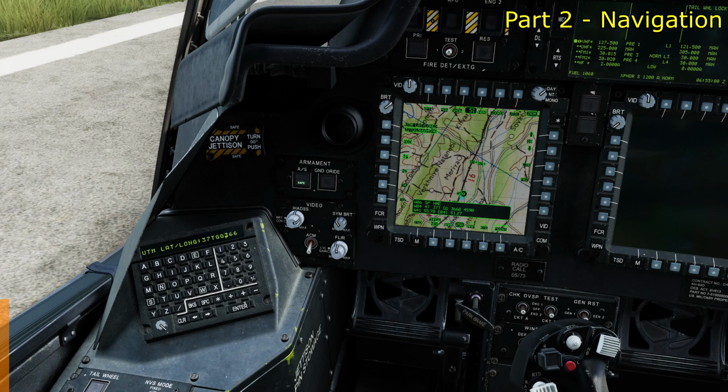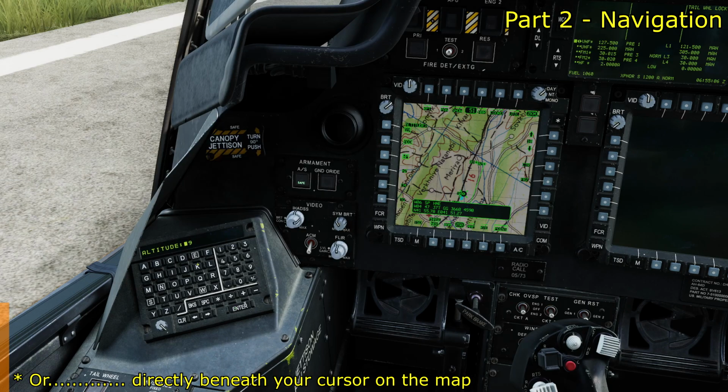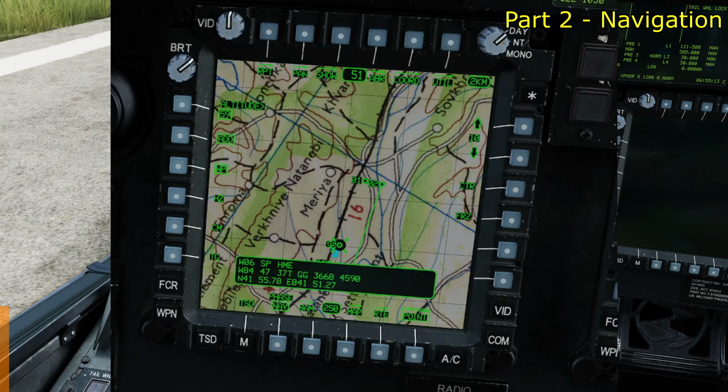at here is MGRS, Military Grid Reference System. Again, video down below on how to find that. You get it from the F10 map. Click on enter. The altitude is the altitude relevant to the DZ, the digital terrain elevation data, the terrain height that is programmed into the mapping on the aircraft.